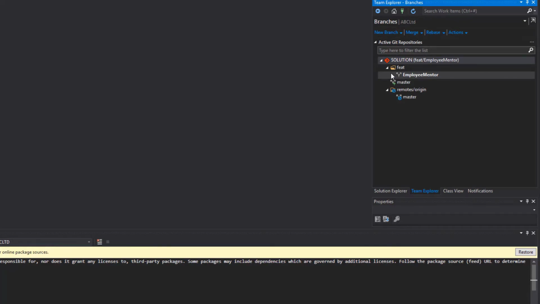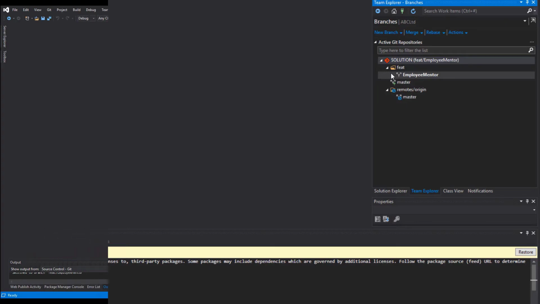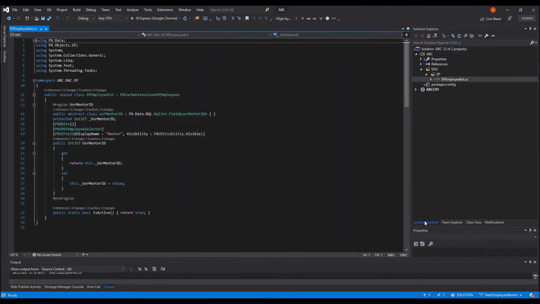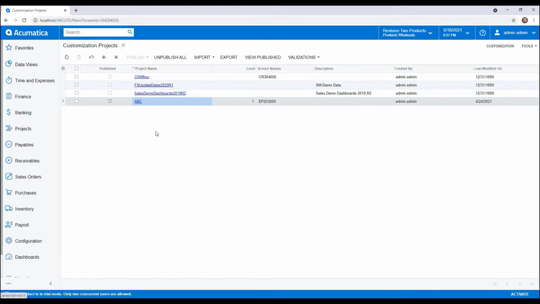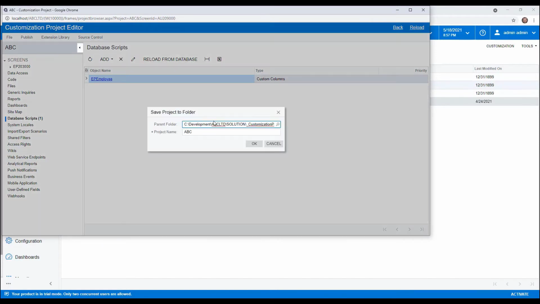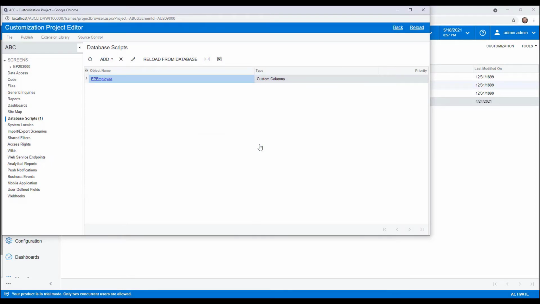Let's now fast forward a bit, and let's say that as John I have completed all the required tasks and I have added the employee mentor. For example, here we can see the extension with the new field, but one important thing that is required is to save the screen changes as well to Git and to our repository. This is done using the save project to folder function, which is available in the customization project, and this will save the full customization to our file system.